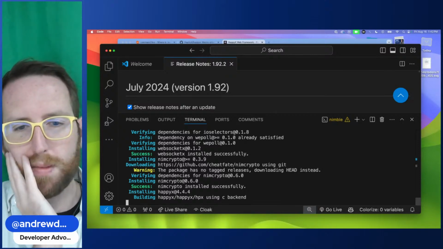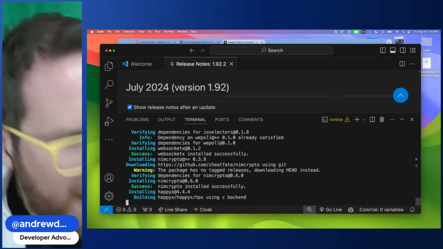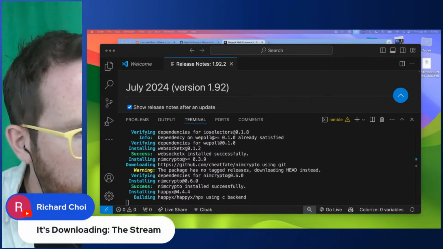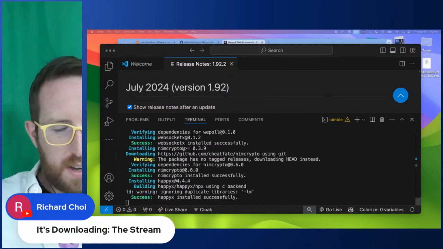It's downloading the stream. Ain't that the truth? That's the real name of this stream. It's downloading the stream. Taking a while to build.